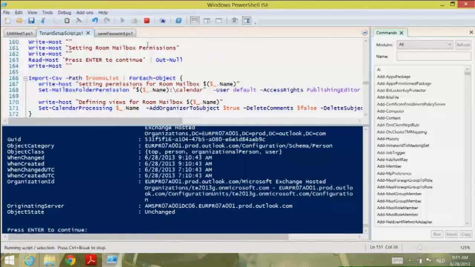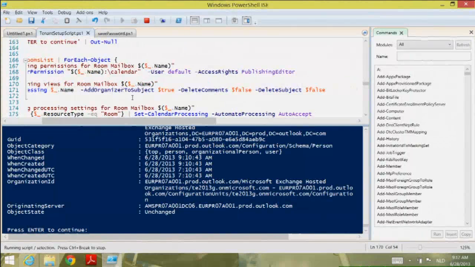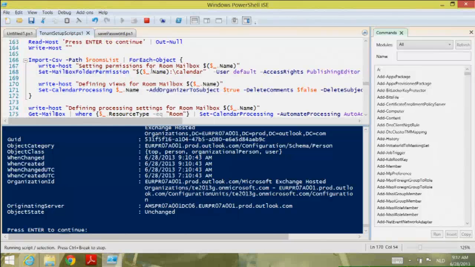what is being discussed in this specific meeting. So first of all, I'll set the permissions for the room mailbox, and from there on, I will define the views on this specific room mailbox. In this case, I will show the organizer. I will not delete the comments, and I will not delete the subject. So all different calendar items which are being stored in the room mailboxes are being done automatically.